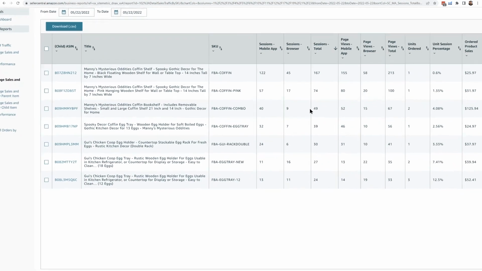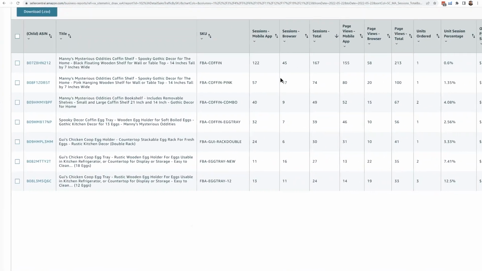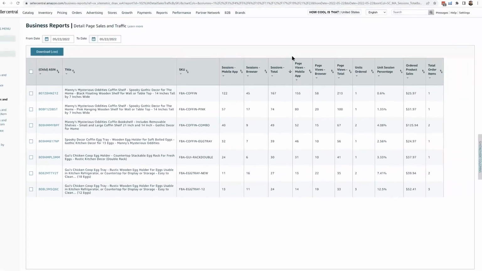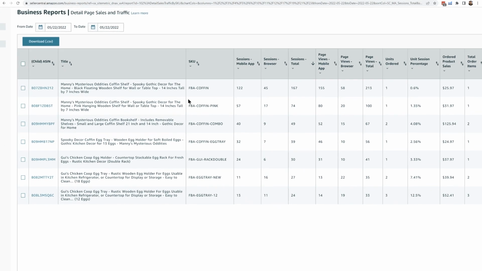And then I can see details here, such as how many sessions I got on a mobile app and in the browser. I like looking at this total number of sessions. And then I like looking at how many orders there were. Look at this. Out of 167 sessions, there was only one order for this product. Something must be going on. Why are people not buying this product after visiting this page? Now, that's a 0.6% unit session percentage.